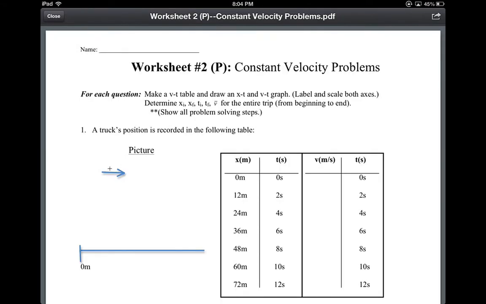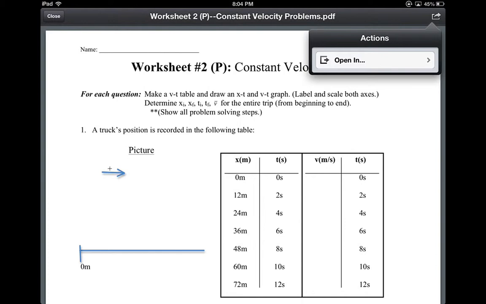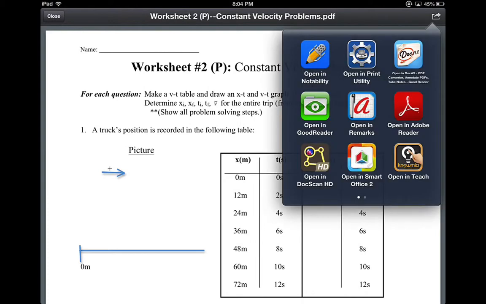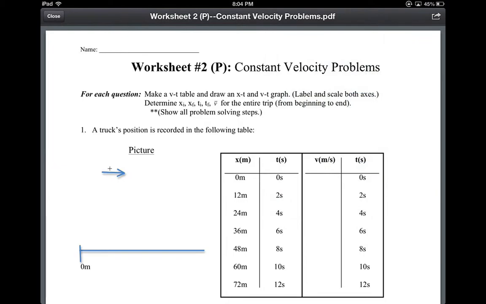Now this is a PDF document, but we want to be able to write on it. So in order to do that, we want to click on the rectangle with an arrow in the upper right-hand corner, and it's a share button. You want to click on that share button. And then you want to click on Open In. And this is going to give you a listing of all the different ways in which you could open up a PDF within various apps on your iPad. We want to click on Open in Notability.